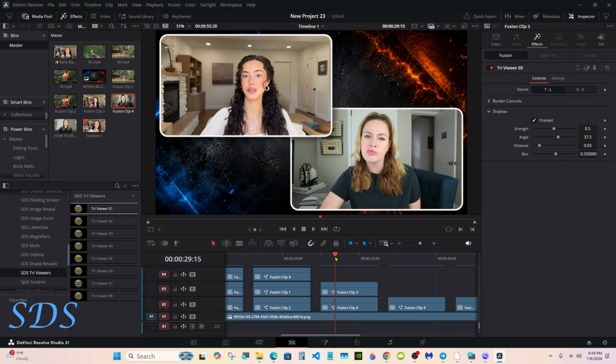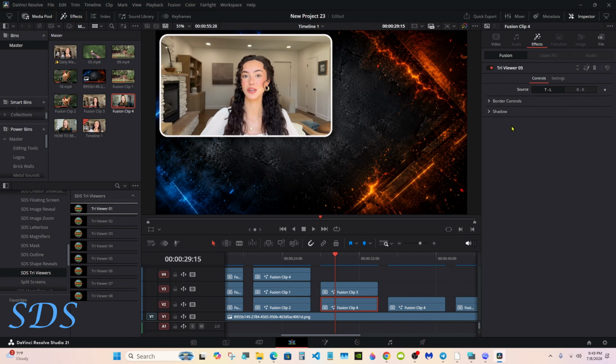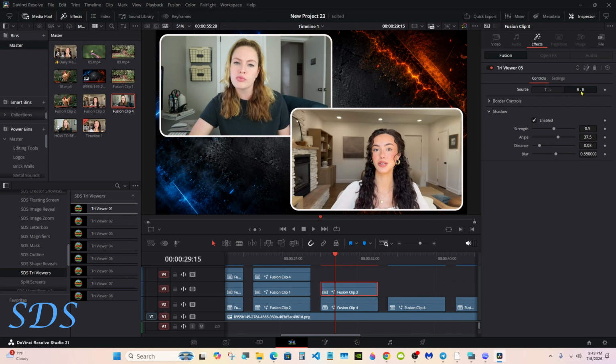This one, you drop the first one on the top clip, you drop it again, the same one on the bottom clip, and then just hit bottom right. If you want to flip them, that just puts the bottom one over the top, rather than the top over the bottom.